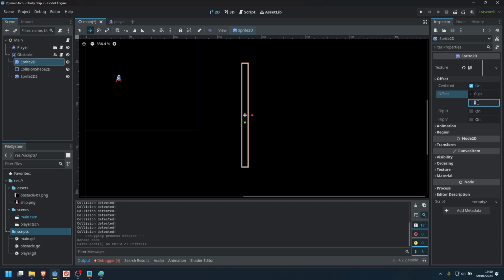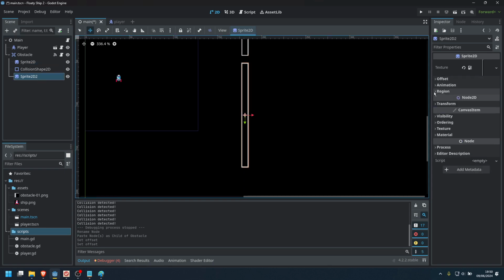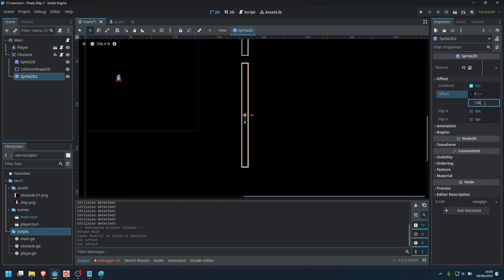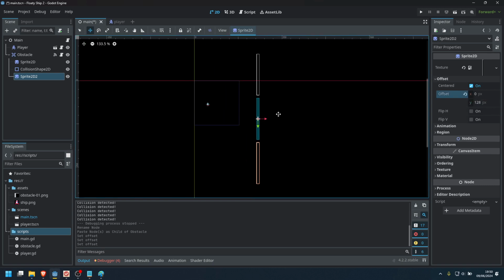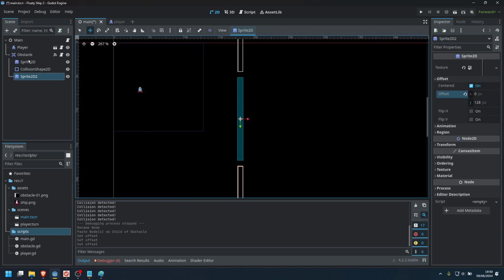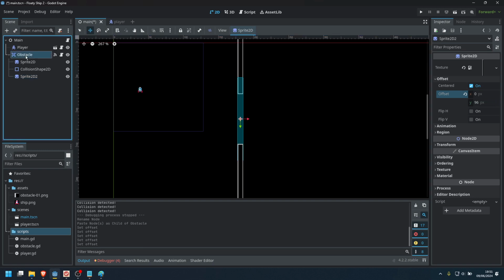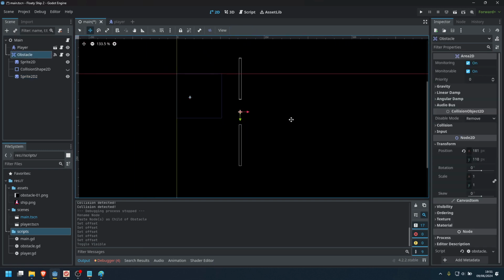Let's make these 64 or minus 128, and this one should be 128. Okay, but this is too much. So let's just make it minus 96 and 96. So let's just remove the collision for 1 second.